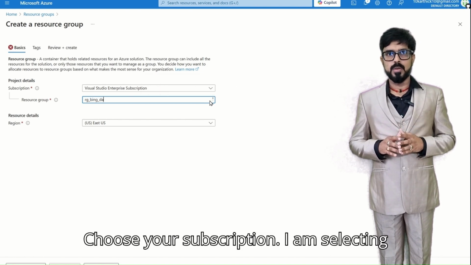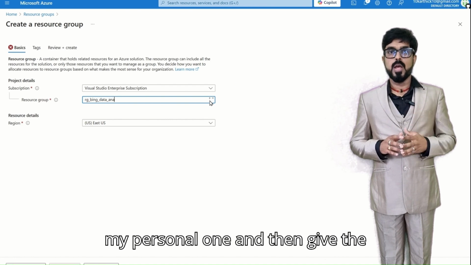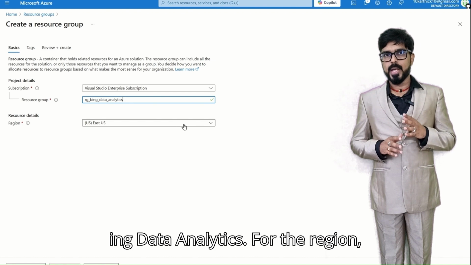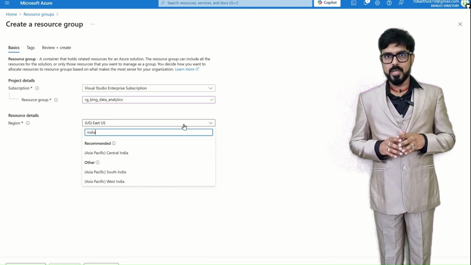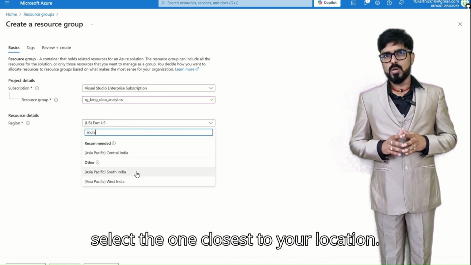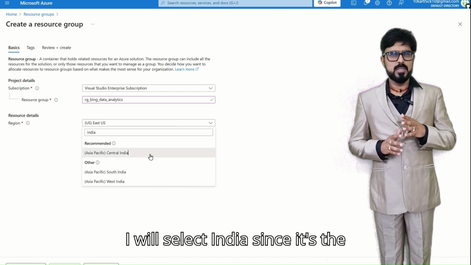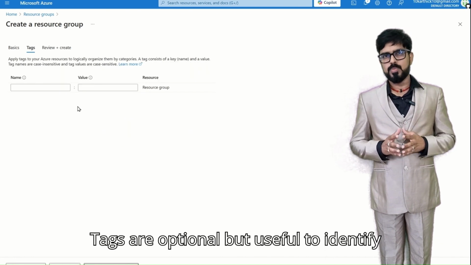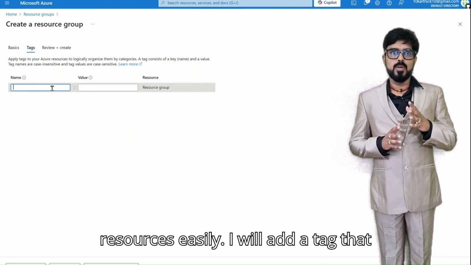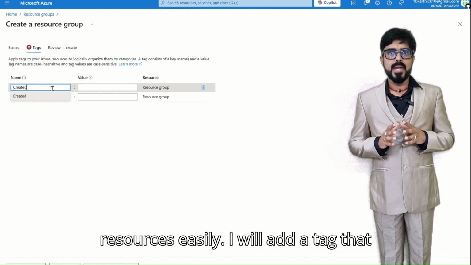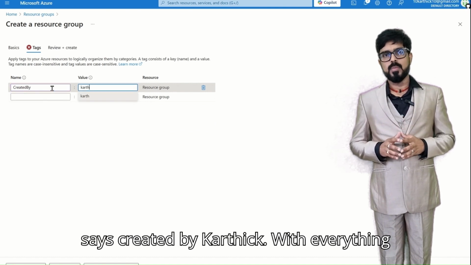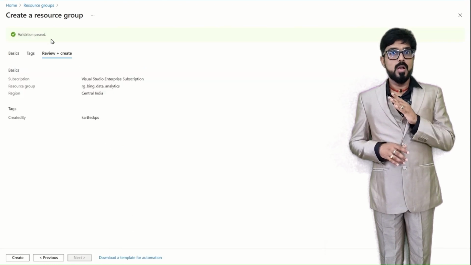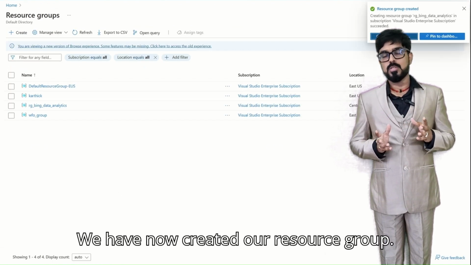Choose your subscription. I am selecting my personal one and then give the resource group a meaningful name like RG Bing Data Analytics. For the region, select the one closest to your location. I will select India since it's the closest to me. Now let's move on to tags. Tags are optional but useful to identify resources easily. I will add a tag that says created by Karthik. With everything set, click review and create. Successful. We have now created our resource group.